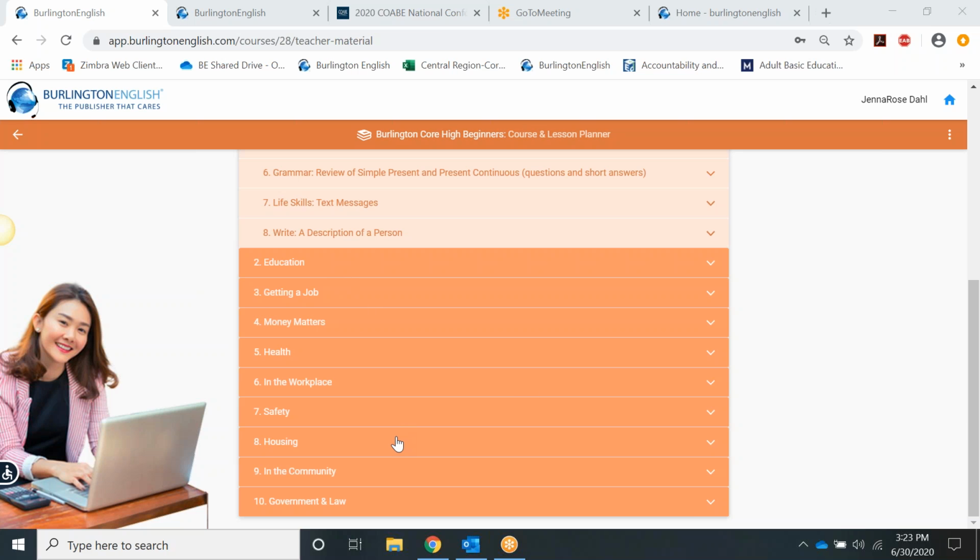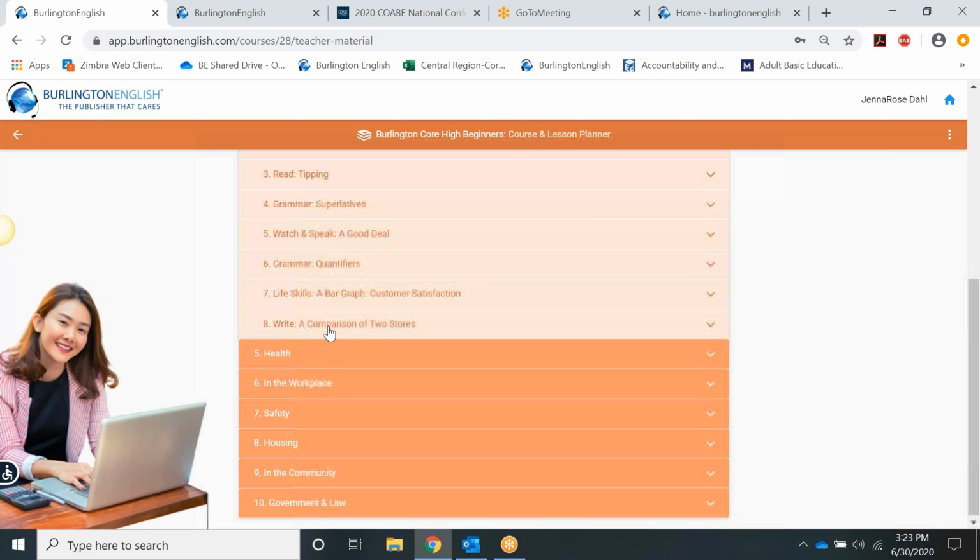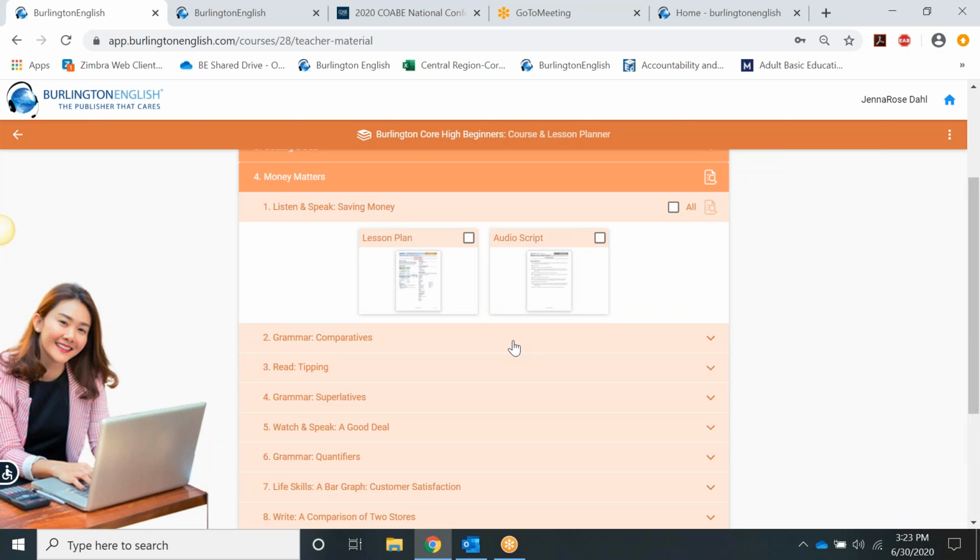If you've got a topic that's interesting to you, go ahead, type that number in the chat. You could type 2 for education, 3 for getting a job. Okay, I'm hearing some 5, money matters. Okay, I see 2 for money, so I'm going to go into money matters. And if you want to look at any of these other lessons, just let me know. We can give you demo login info to check these out.